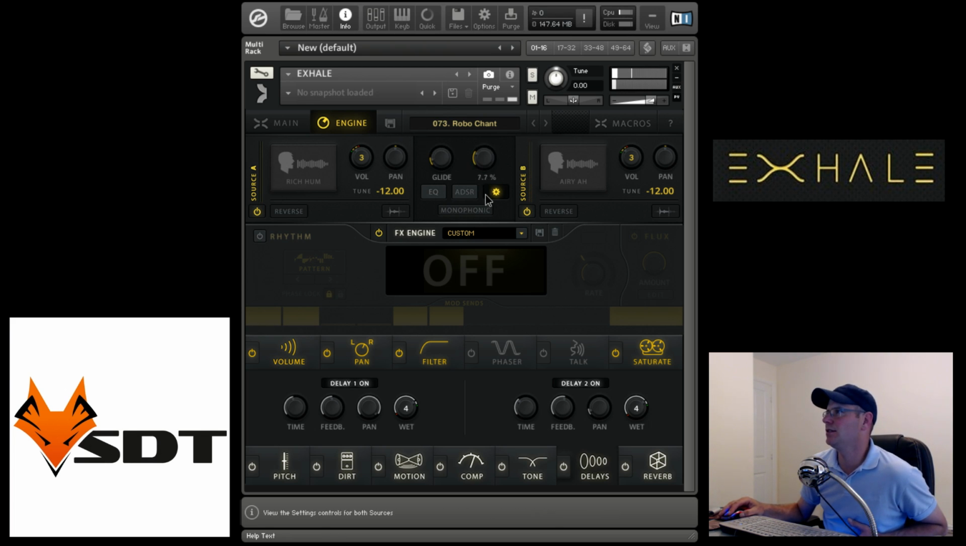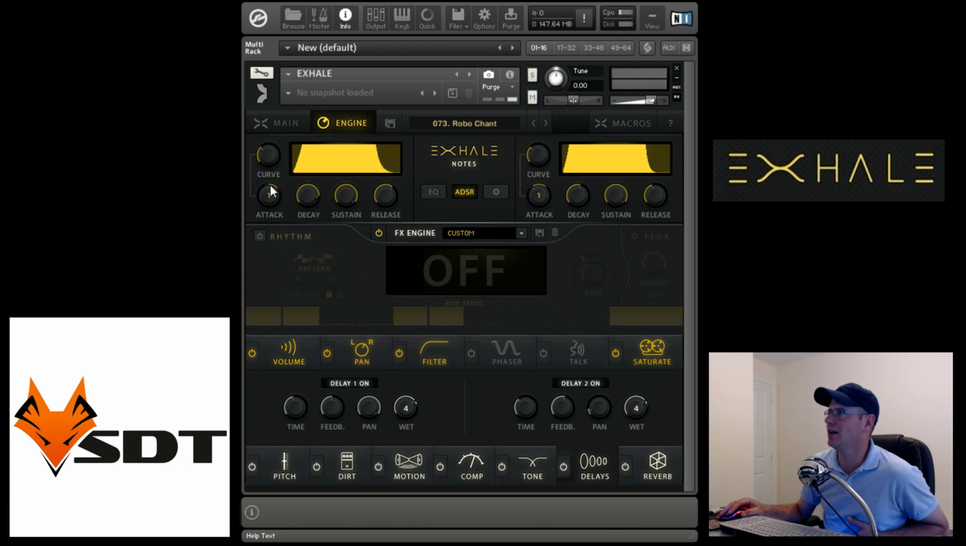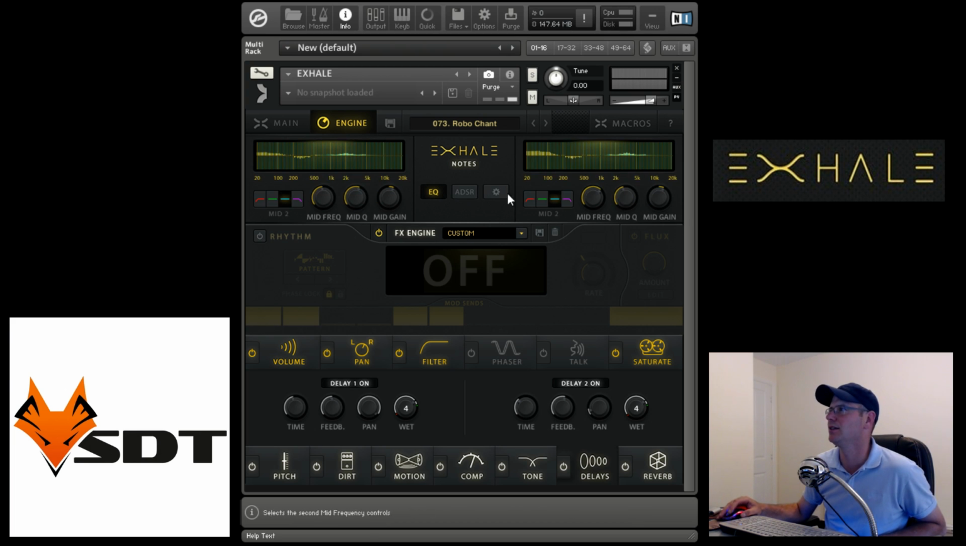Glide and velocity sensitivity. You then have a general ADSR, which controls the overall ADSR of each side, one for the left, one for the right. So you've got 2 separate engines. Everybody knows what an ADSR is. And then you've got 2 EQs as well, one for each side.